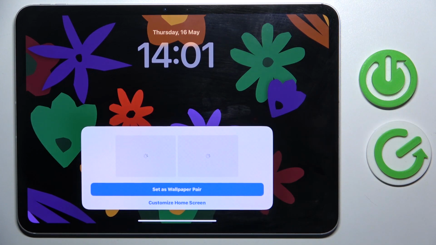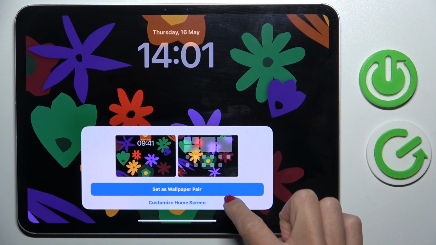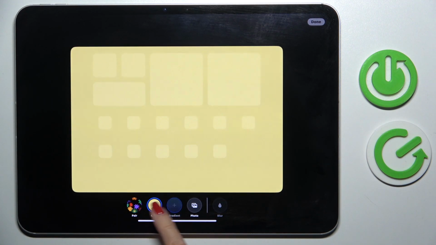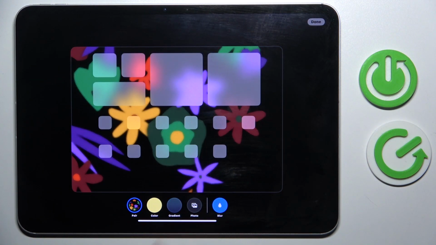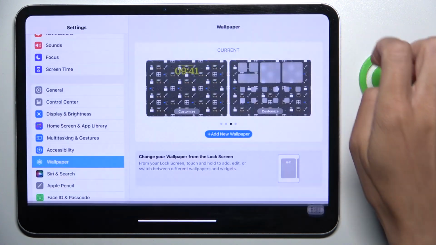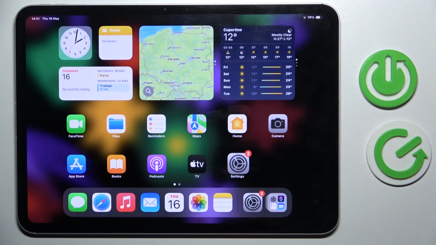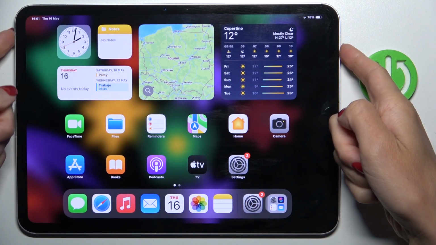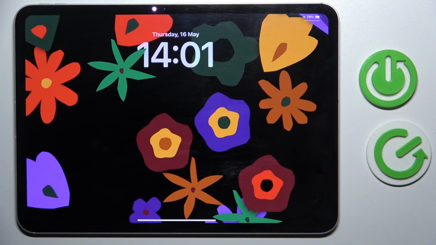Then mark Add and select either Wallpaper Pair or customize your home screen if you want. But let me leave it maybe blur. Then mark Done, and that's it. As you can see from now on, this Unity wallpaper is active on both home and lock screen.